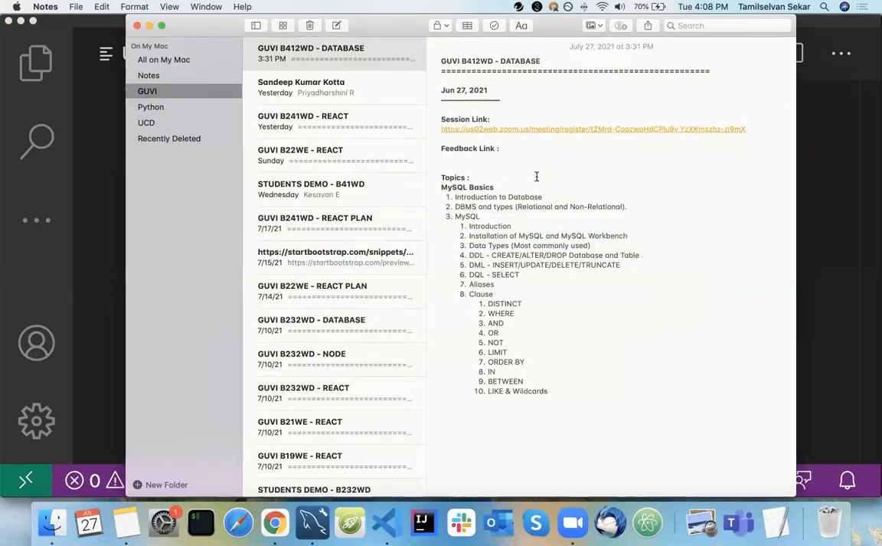Yeah, let's get started. So the topic for today is introduction to MySQL. So first, what is a database, and then we'll be seeing what is a DBMS, and then we'll be starting with one kind of a database called MySQL. Okay, so that is the agenda for today, and let's get started.